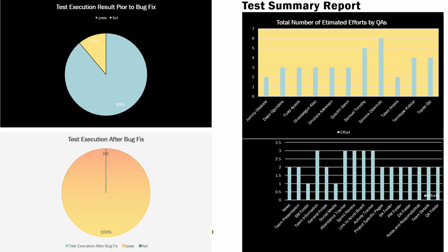Next page. These are the artifacts that we use to document the number of PBIs and the estimated effort by the quality assurance engineers in executing the sprints.